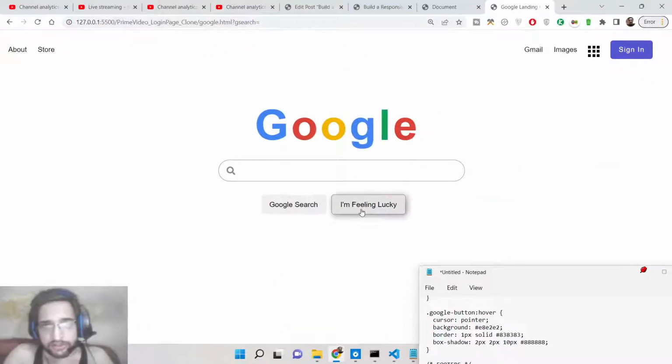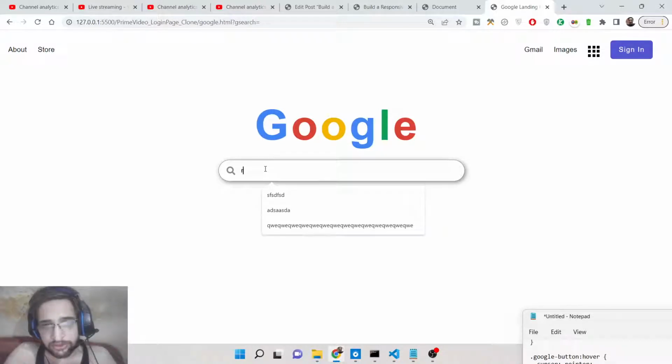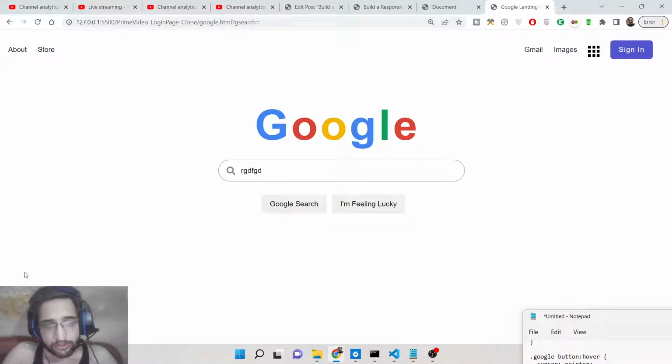So almost this Google search engine landing page is complete, guys. You can now see we have this input field, we have this logo, we have this navigation bar, we have these two buttons, and we just require the footer.